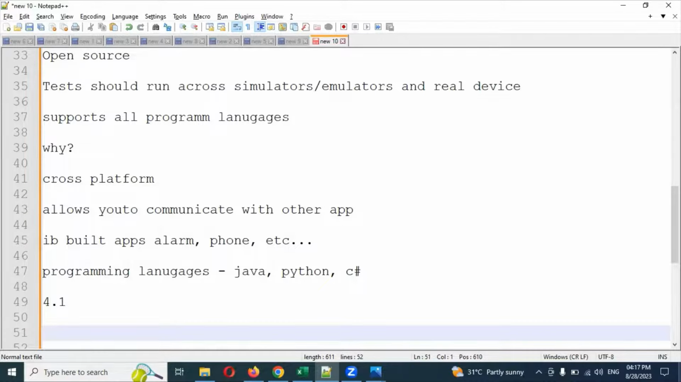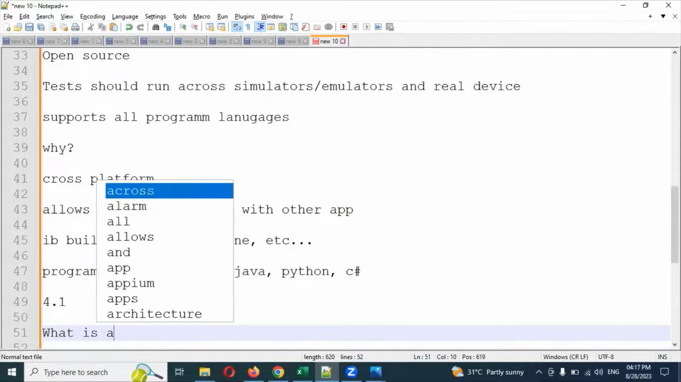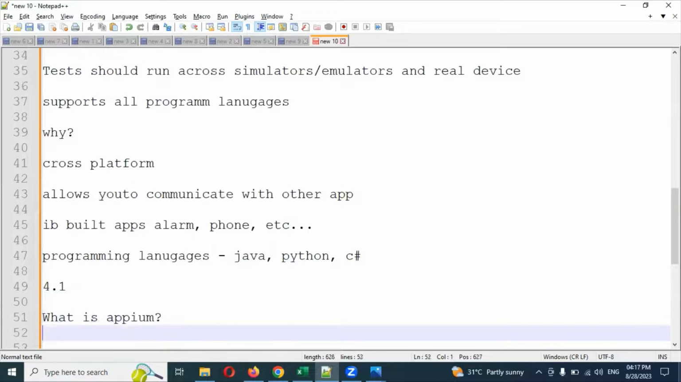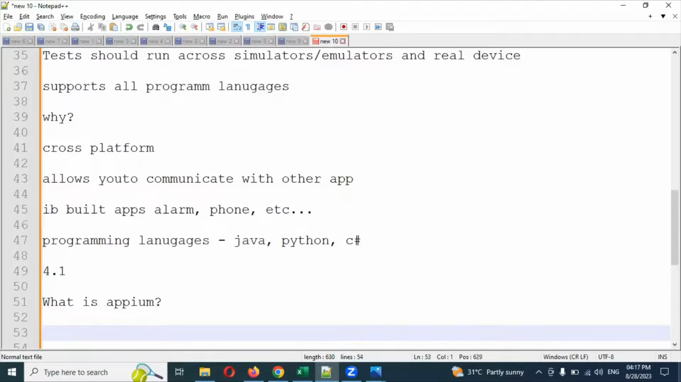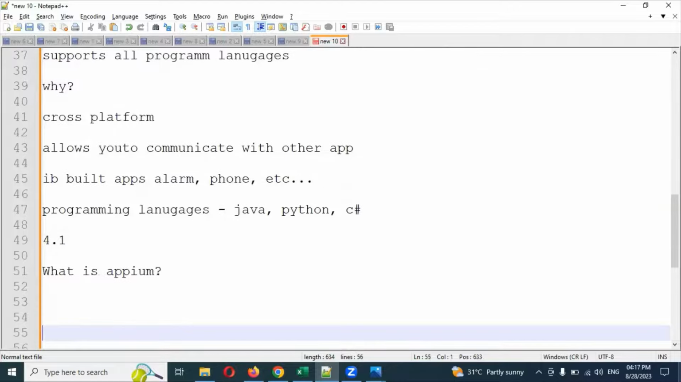What is Appium? Appium is a software application for mobile apps, web, native and hybrid, supported by Sauce Labs. It is a completely open source automation tool which is useful for automating Android and iOS.